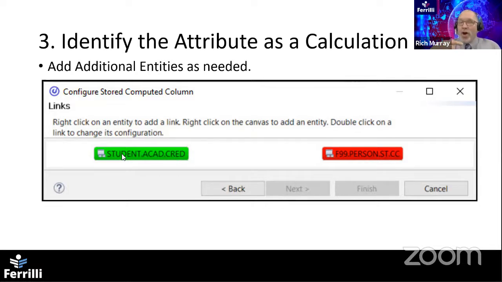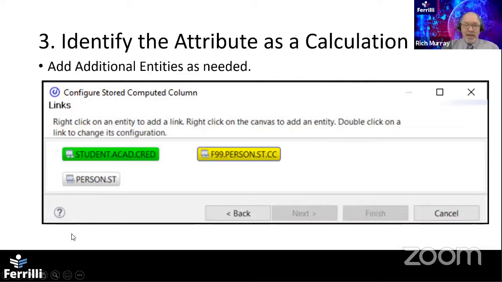Are there any other files that you need access to? And in our case, there is. I need access to person ST because that's where my whole query starts. It starts with looking at PST records, grabbing the multi-valued foreign key M2M pointer field that goes to student ACAD cred. From there, we get our credits, evaluate the criteria, and do the whole calculation. So I'm going to right-click in the canvas area and add person ST.